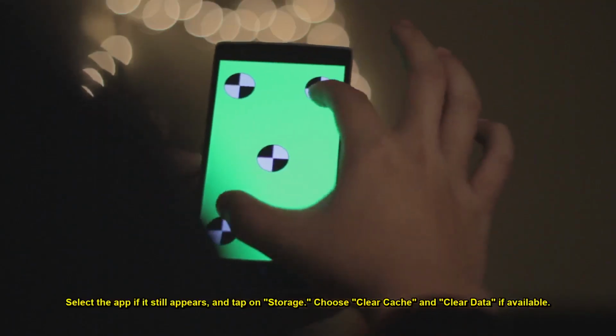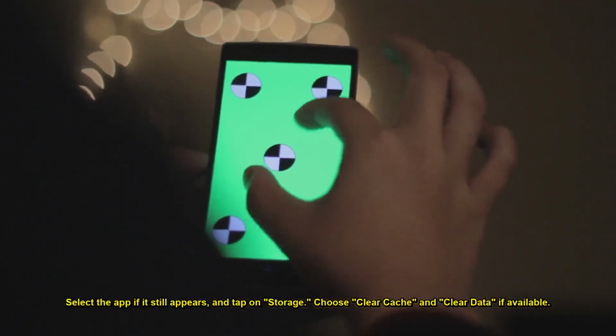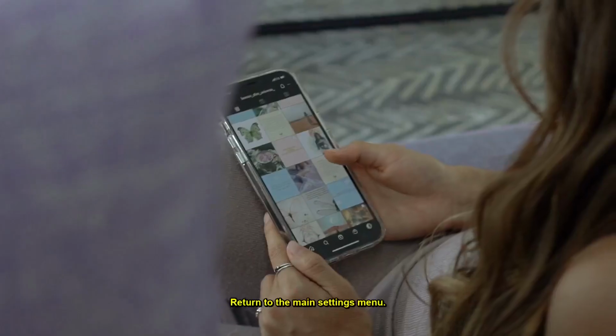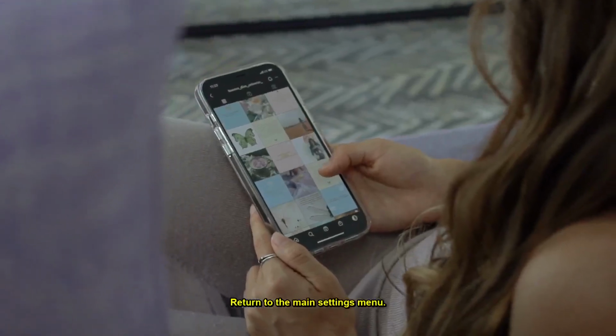Select the app if it still appears, and tap on Storage. Choose Clear Cache and Clear Data if available. Return to the main Settings menu.